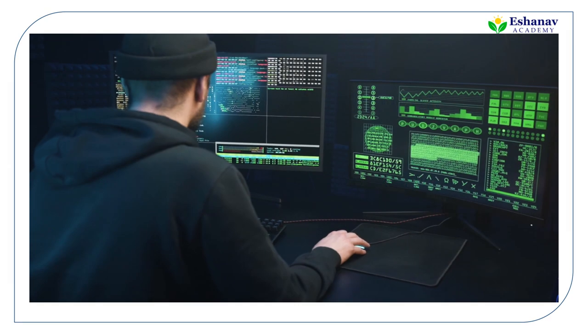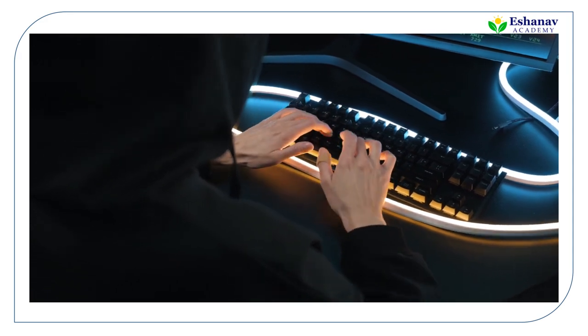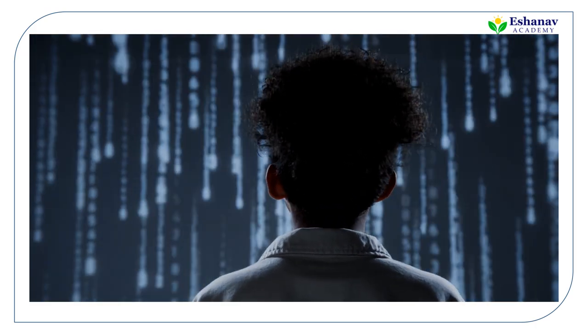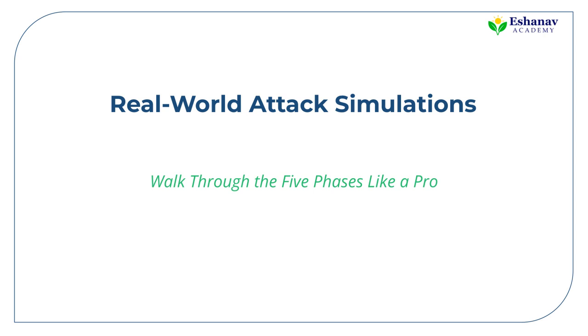Imagine being the digital detective who knows exactly how a cyber attack unfolds, step by step. Now, imagine getting to practice those exact steps safely, legally, and powerfully, using real tools and real scenarios. In this lesson, you'll walk through a complete simulated hacking process, not just in theory, but hands-on, like a real ethical hacker. You'll see how every phase of an attack fits together, from information gathering to access and reporting. By the end, you'll not only think like a hacker, you'll act like one, ethically and responsibly.